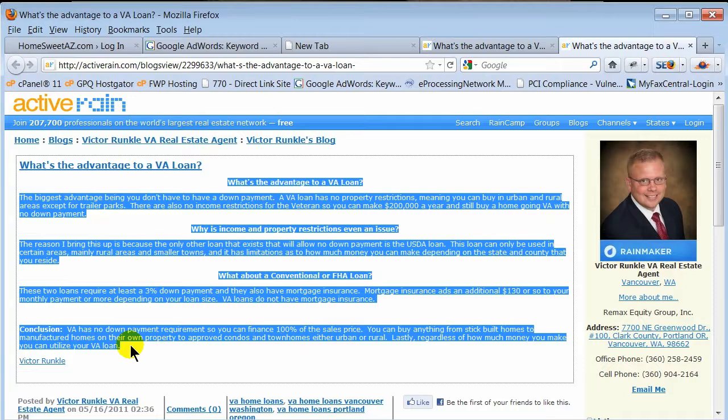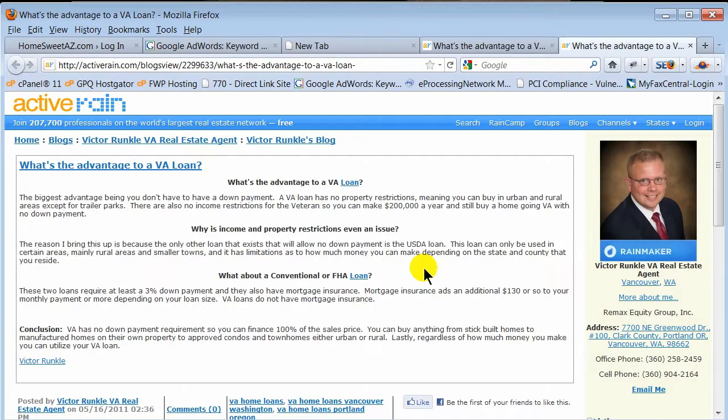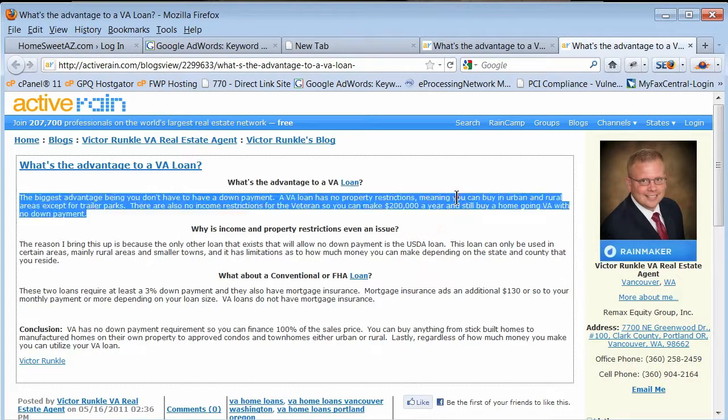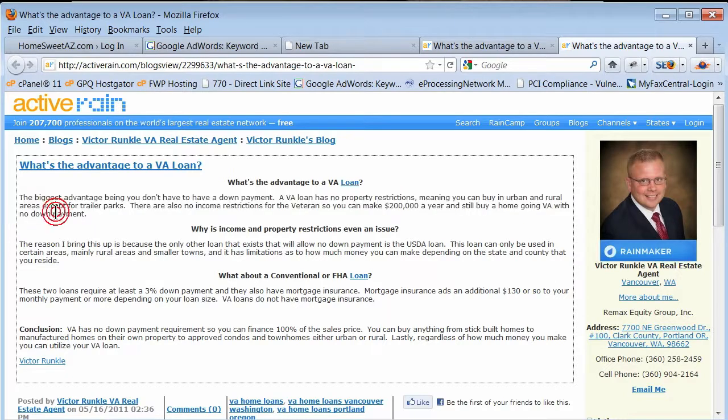If you're going to copy somebody's article, because, this guy's article about VA loans, pretty standard vanilla stuff. But you notice that the biggest advantage is being you don't have to, meaning you could buy an urban, rural, or accepting trailer park. So this guy's doing a decent job of writing to the person reading, but he's still not really talking to me. He is using the word you, but he hasn't brought me into the conversation, to get engaged in what he's talking about.